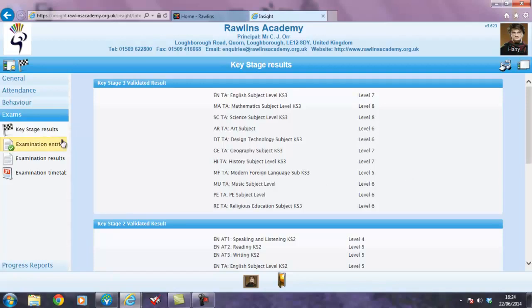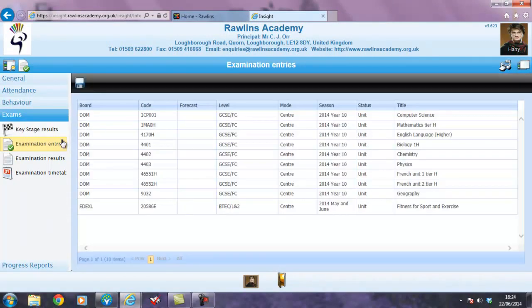If we then go into examination entries, we can actually see the exams that the student has been entered for and the session they've been entered for them. Now in this case, Harry has just completed his internal Year 10 exams. So 2004 Year 10 exams. These weren't external exams, but we have recorded them as examination entries. It was a formal Year 10 exam week.